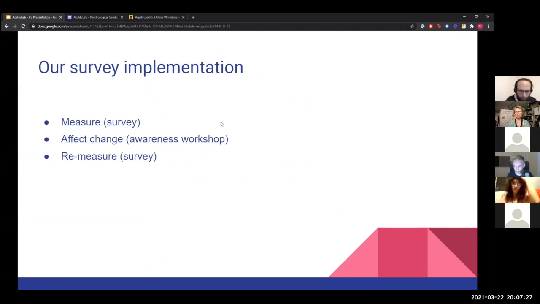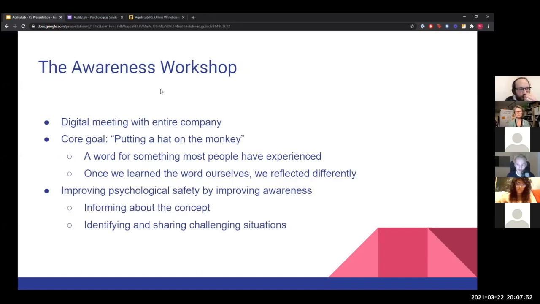After that, we tried to affect some change. We did this through something we called an awareness workshop, which I'll get back to in a minute. And then finally, we reused the exact same survey measure to see whether we moved the needle. Did we improve? Did we make it a better environment after a couple of weeks? And I want to show you the results from our survey.